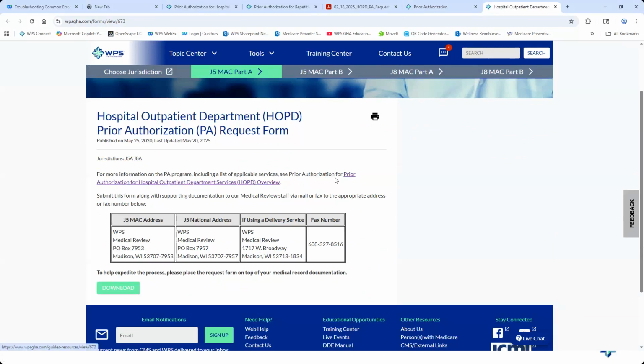Here's the link to the overview. It gives you the addresses that you are going to want to send your request to. So you'll want to make sure you're in the right jurisdiction. And you'll also notice that if you are using a delivery service, that physical address is different. So that's another thing you'll want to notice. Again, it also gives you a fax number, and then you could download the form.